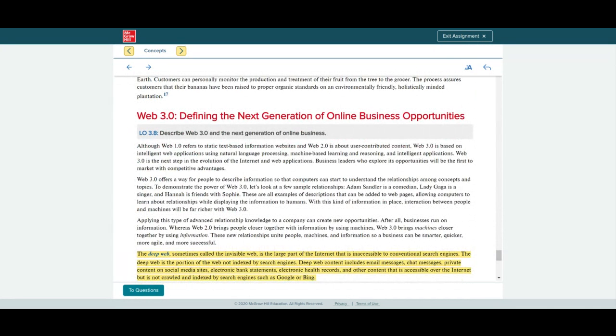Okay, then we have Web 3.0. We have a way for people to describe information so that computers can start to understand the relationships among concepts and topics. So basically what we are saying is that with Web 3.0 there is more interaction, and we are using artificial intelligence to help us do that.